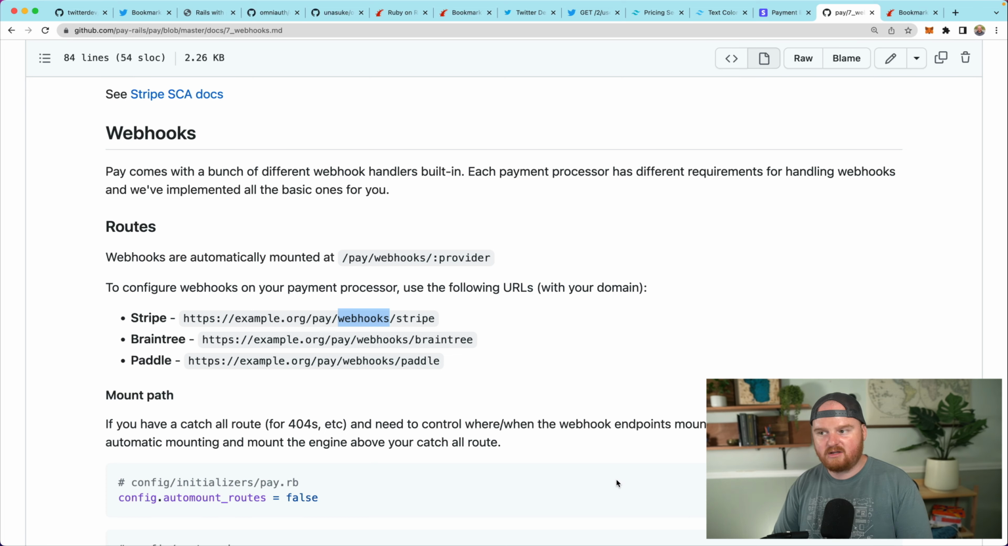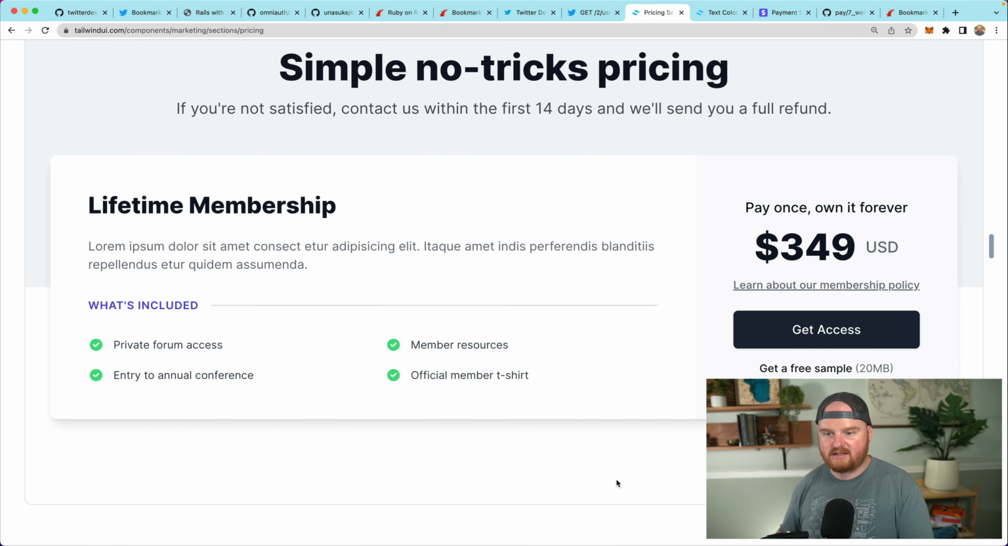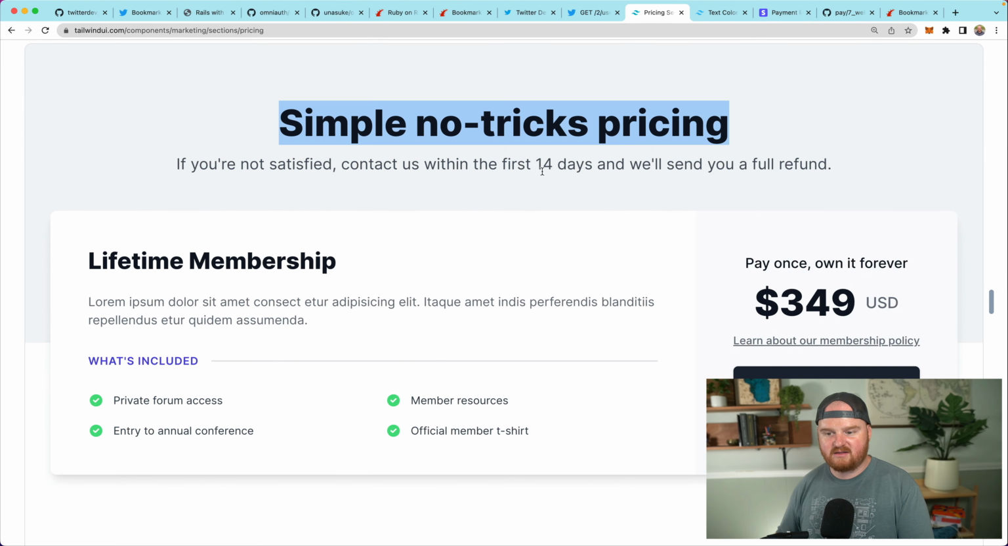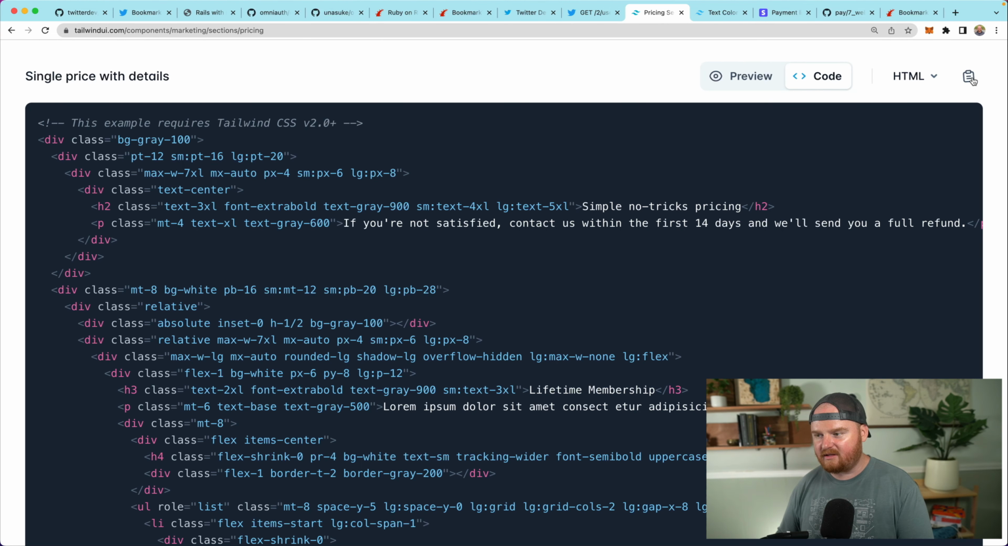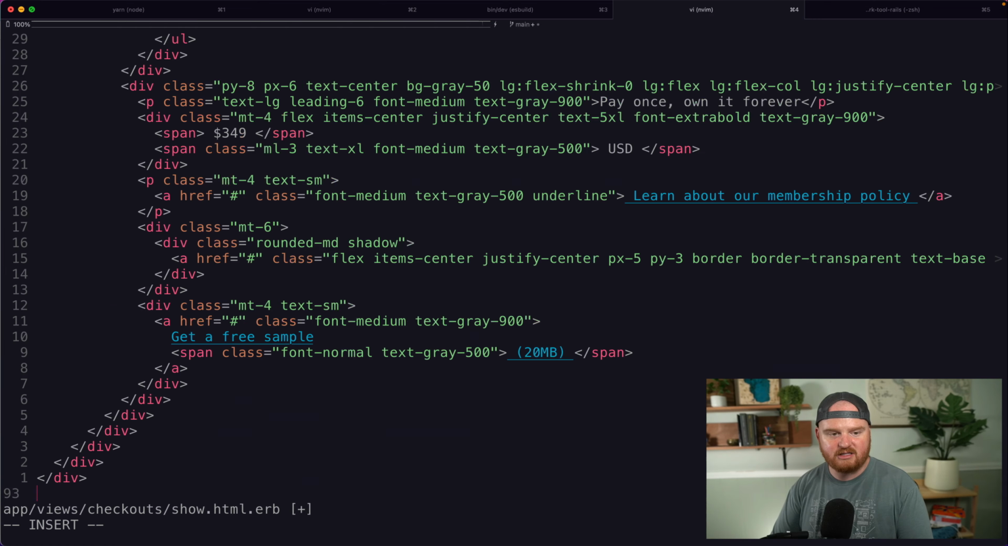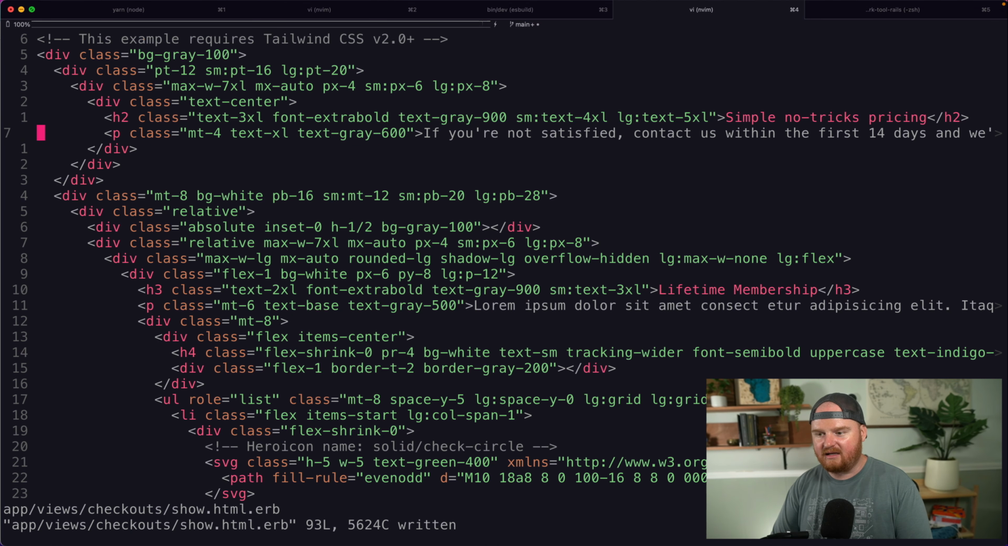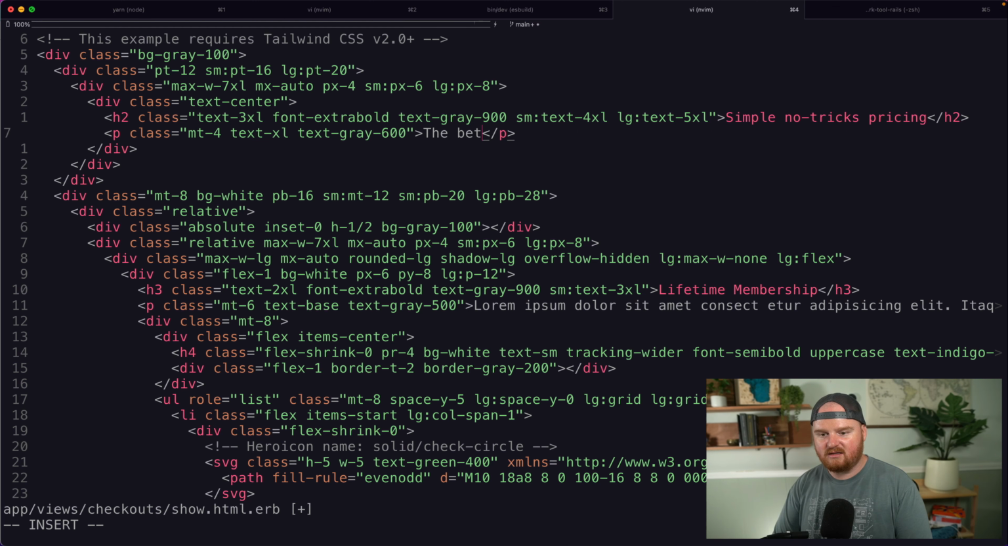Okay, so I'm going to use Tailwind UI here. We're going to use this pricing section. It looks like this, simple, no tricks pricing, whatever. We're just going to copy this entire thing. We'll copy all the HTML and then we'll go through and edit it and update it here. So simple, no tricks pricing, the best bookmarks search you've ever seen.